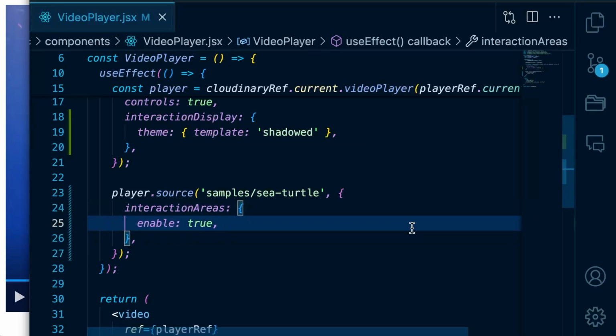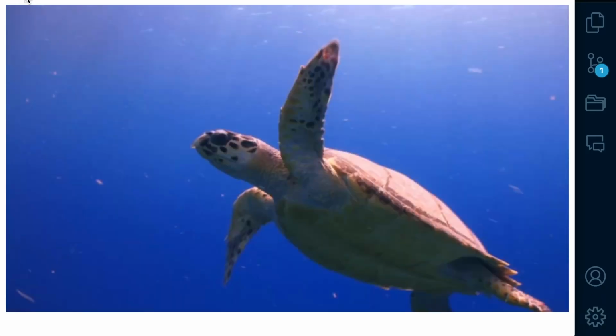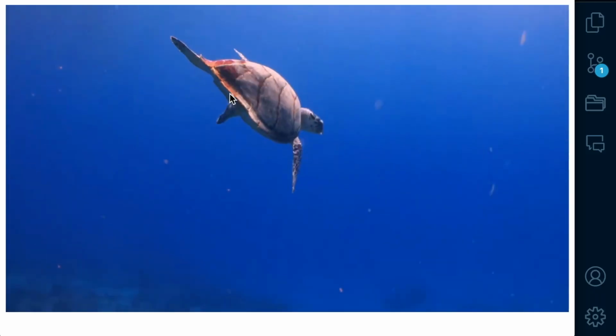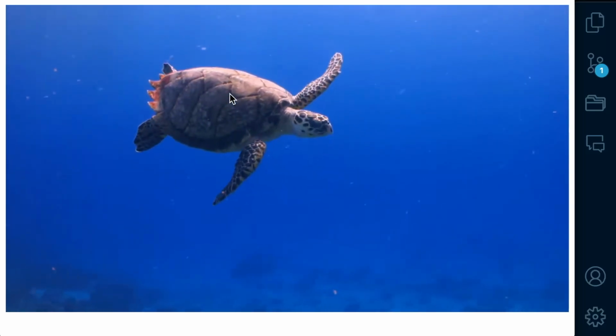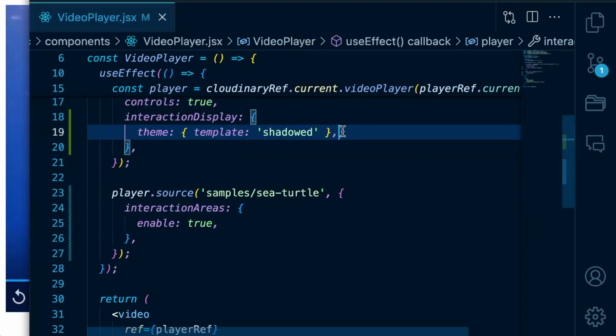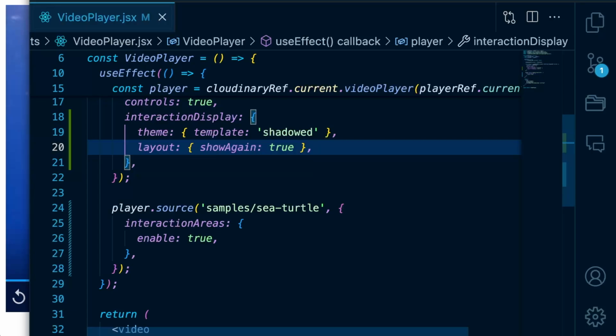Let's inspect the browser to see how it works. Clicking on a video will enable the interaction display with information about the possible interactions. We can further customize it by passing the layout configuration and setting the Show Again property to true. This will add the Don't Show It Again checkbox and will require the user to manually click the Got It button to proceed.